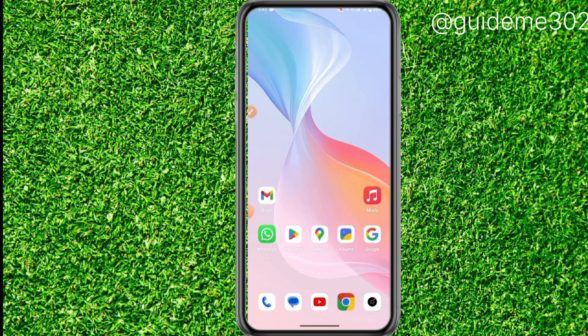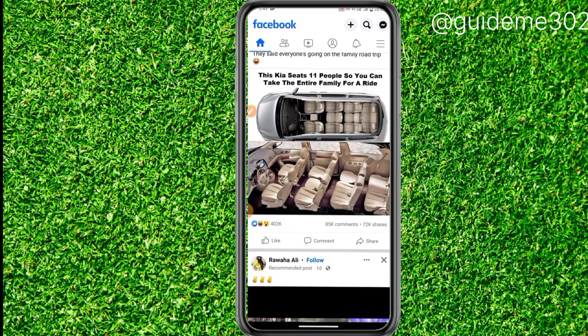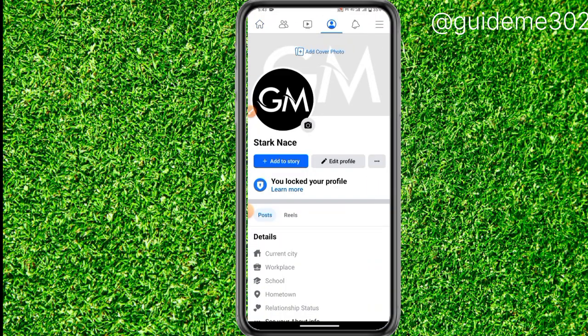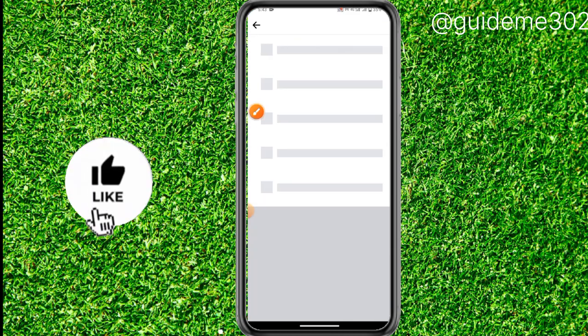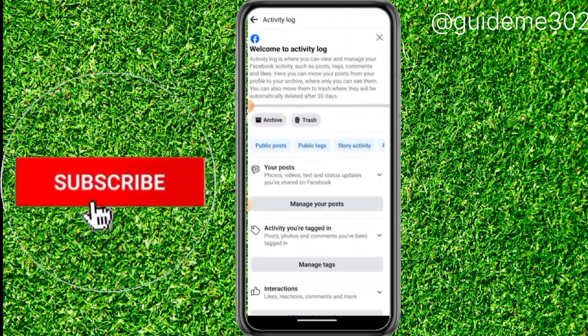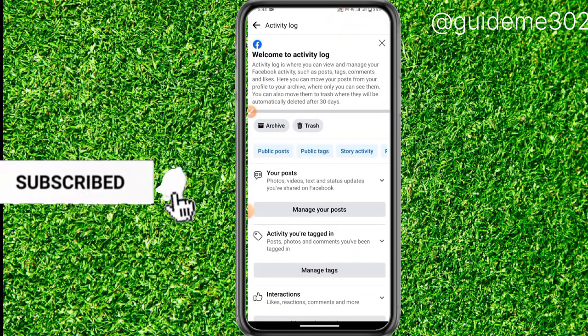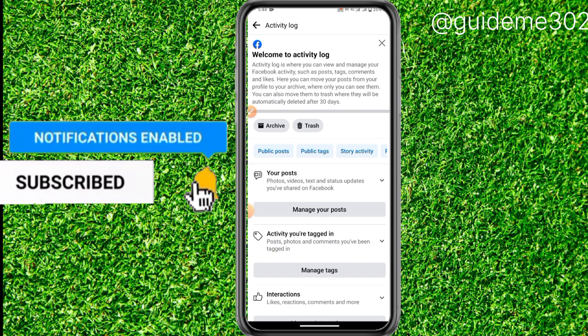First of all, open up your Facebook account and go to your profile, and then click on these three dots, and then click on Activity log, and Posts. Then on the very top you see the option of your posts.